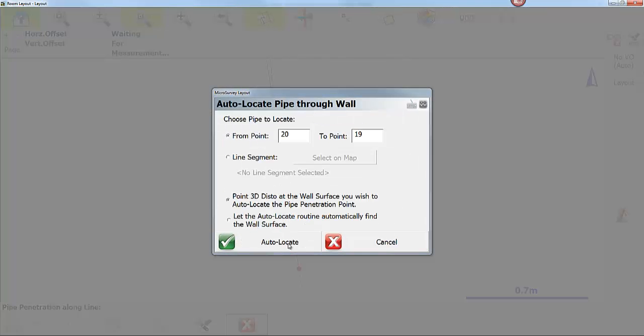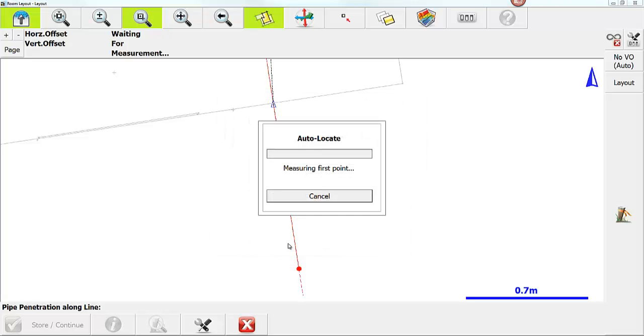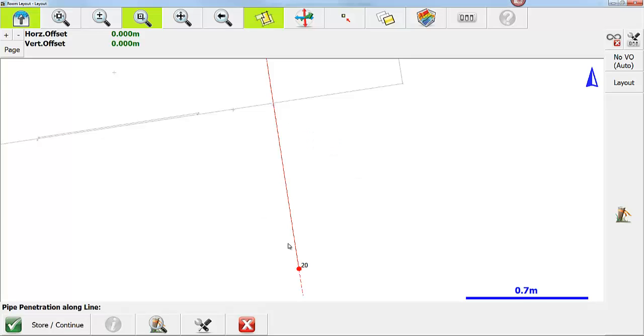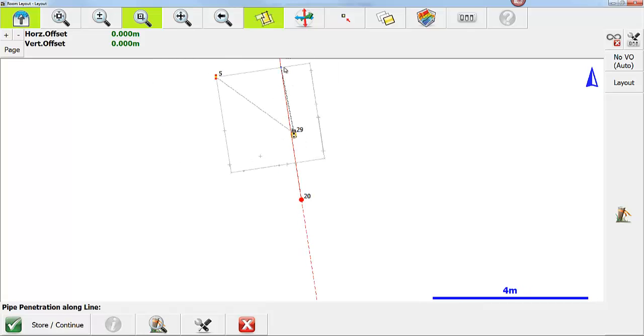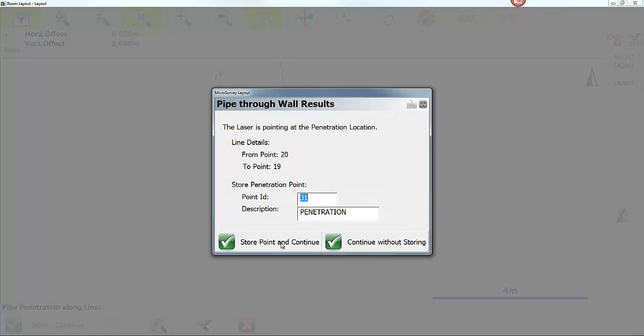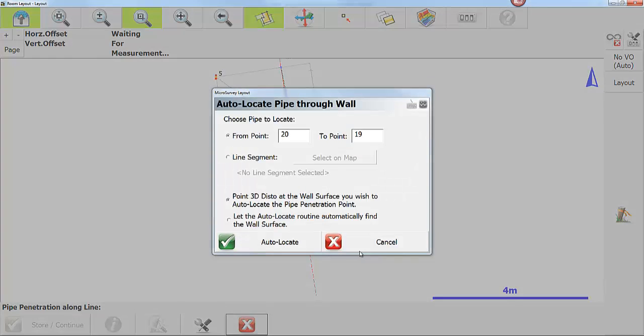And now I'm just going to point to the opposite wall in my office, and just use the auto-locate routine. And if we zoom out, you're going to see it's found the other location here on the other wall. And we'll store that. And then cancel.